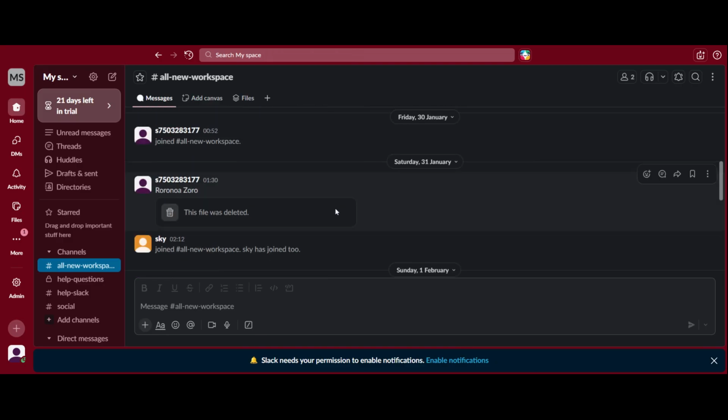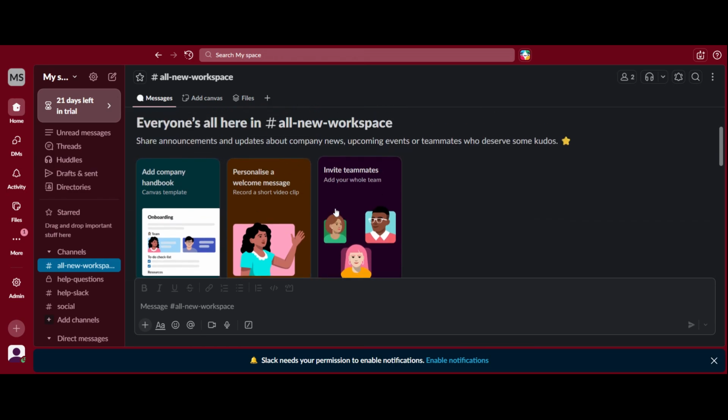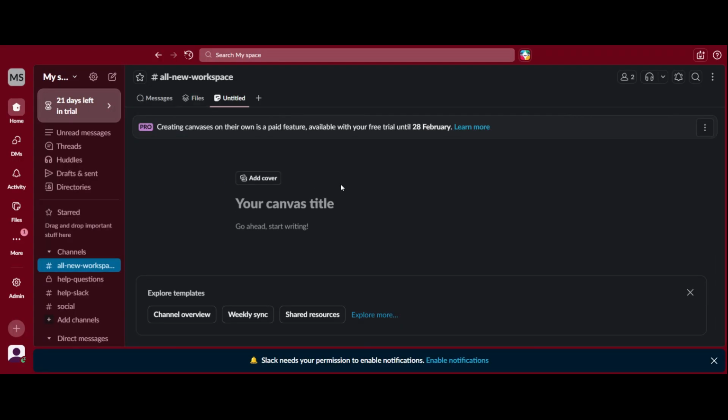Canvases are great for things like onboarding notes, meeting agendas, project requirements, or shared links that everyone in the channel needs access to. Next, look at the top area of the channel interface and click on the option that says Add Canvas. This button allows you to create a new canvas directly within the channel. As soon as you click it, Slack will open a new canvas editor for you.